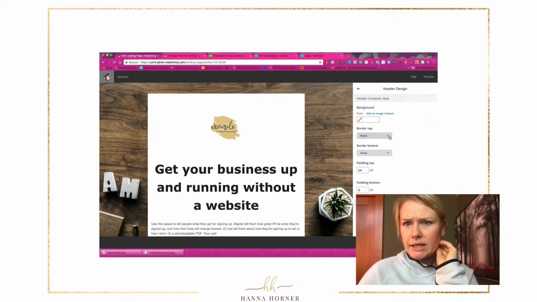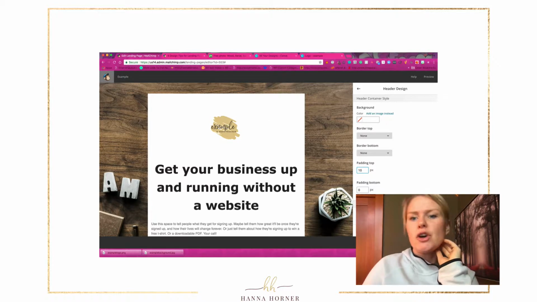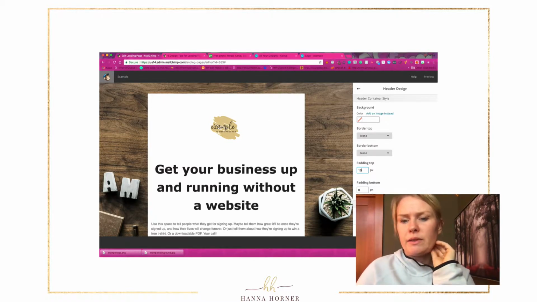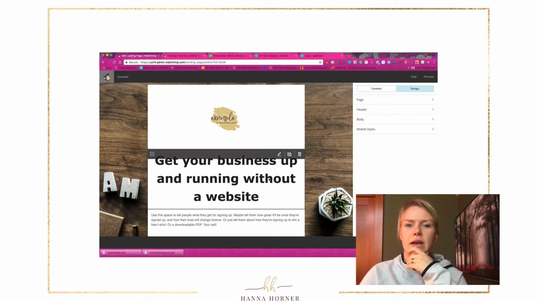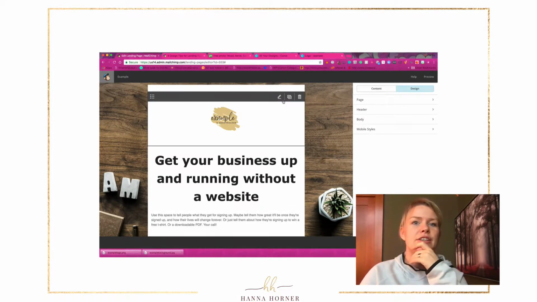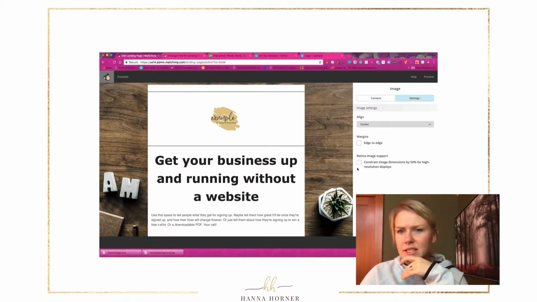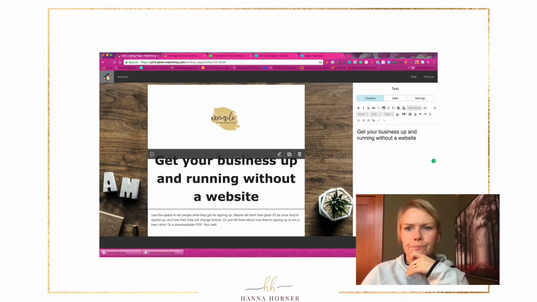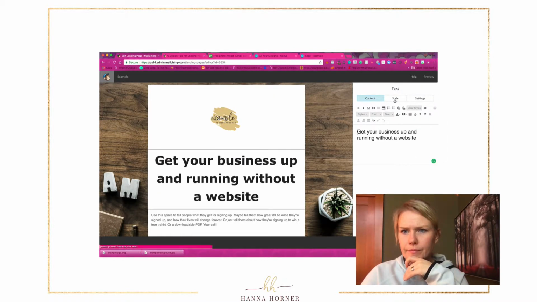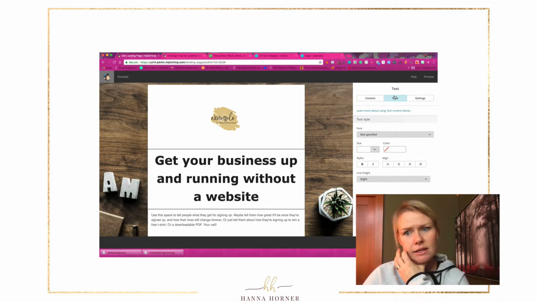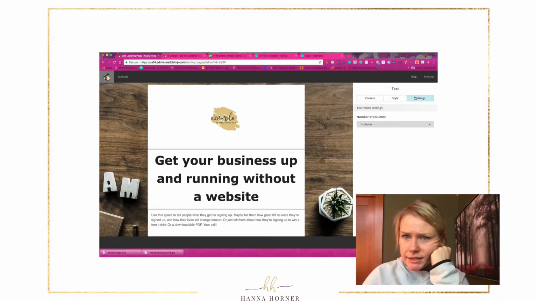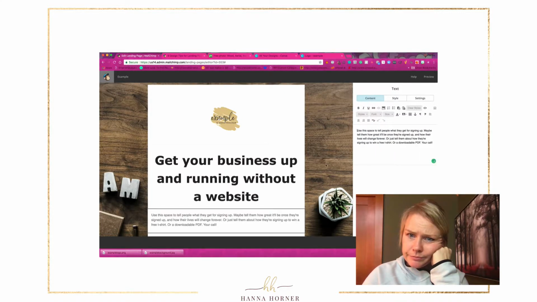Add an image instead. Border, I don't like borders. Padding on the top does not need to be that big. Just play around with these types of things until you get it the way you want it to be, okay? Edge to edge, no, I want it. This is all good. See what I can do with this. Line height settings. Yes, one column.